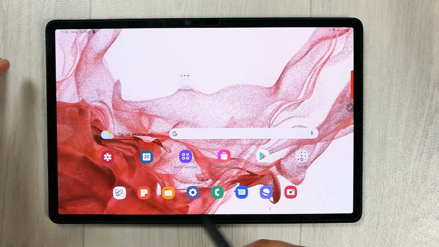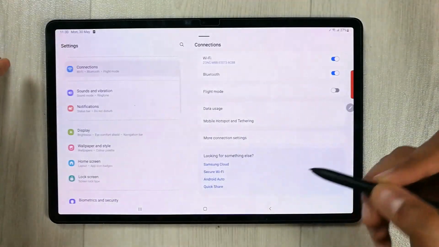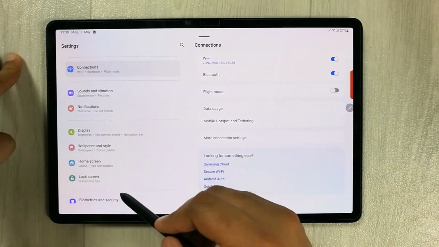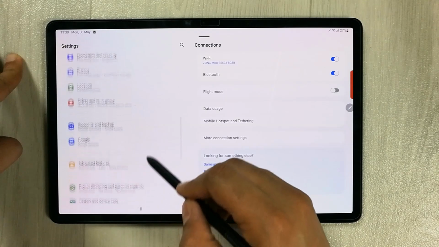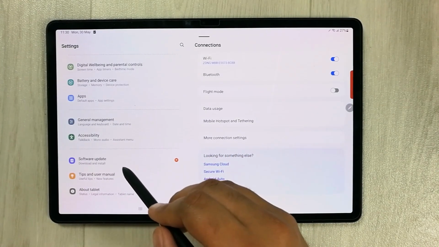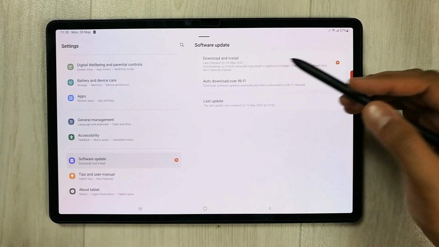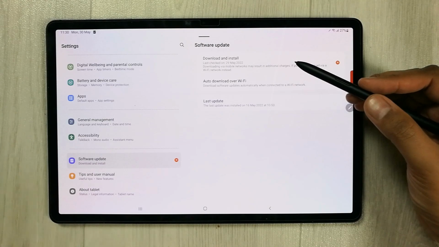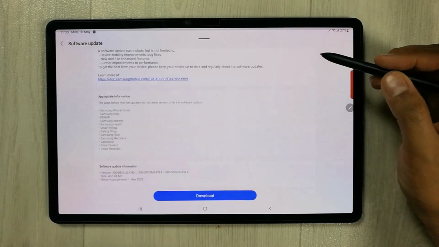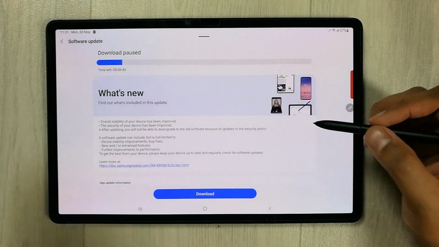So first of all, you have to go into the settings. So select the settings icon, and once you enter the settings, on your left side you will have to scroll down and you will see an option of software update. Select it, and on your right side you will see an option of download and install. Just select it, and here you have all the information about this software update.